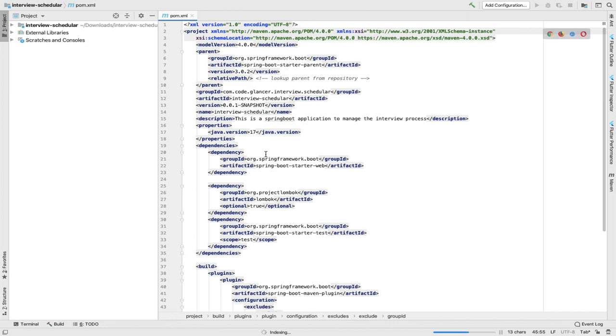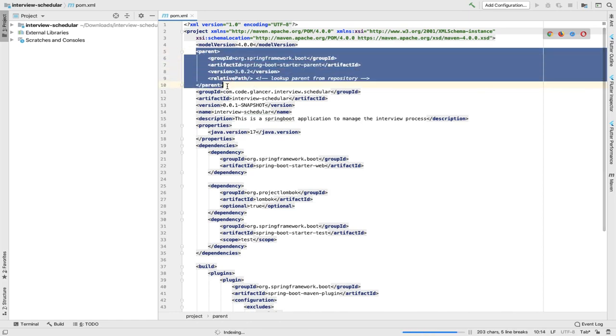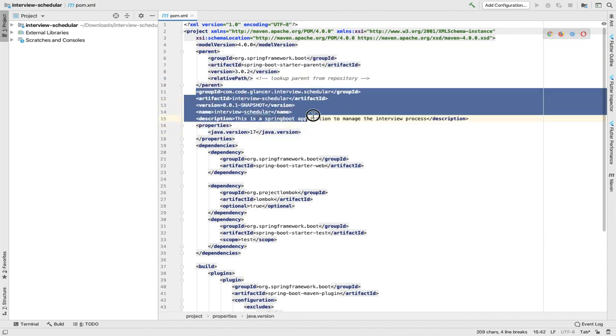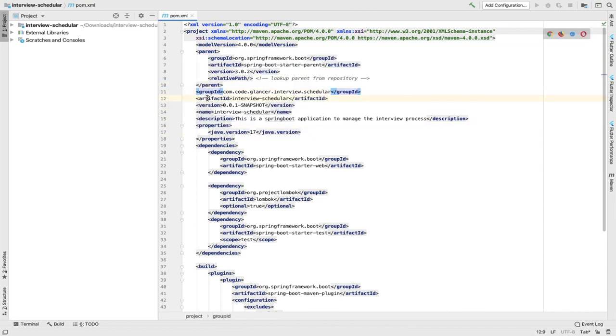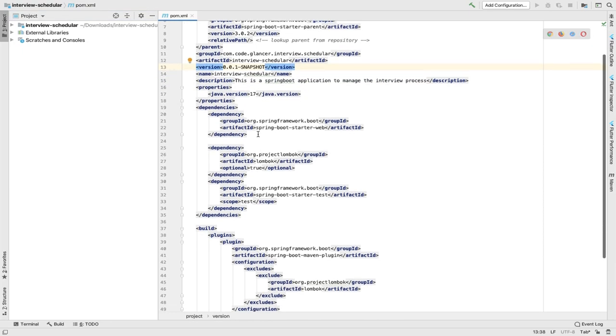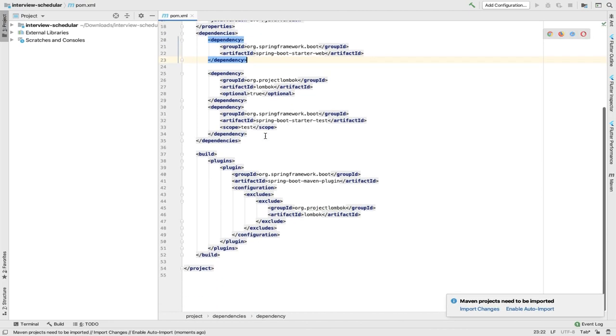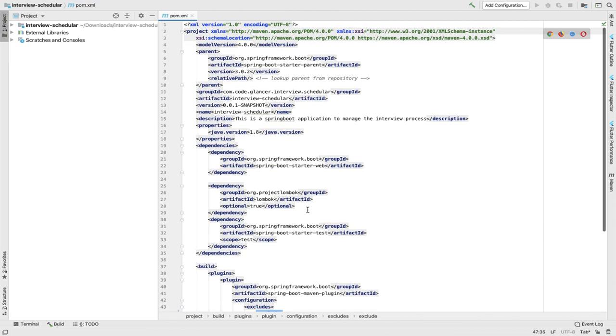Okay, let me explain a little bit more about this pom file. In the pom file, first of all we have a parent, and then the things we have given in my project: what is the group ID, what is the artifact ID, what version of the software you are going to develop, what is the name of your application, and this is the description basically. Here by default Java 17 has come, so you can even change it to 8 or something. I will change it to 1.8 version. Okay, and here it is saying enable auto import. Yeah, that's correct. So this is all about the pom file.